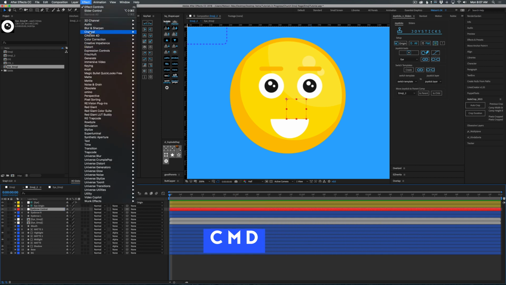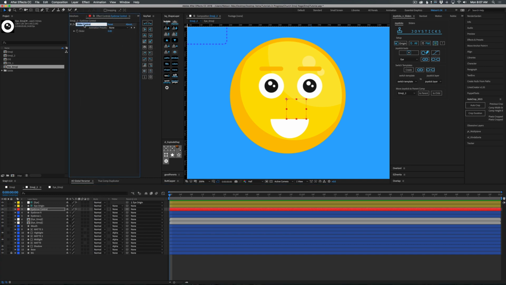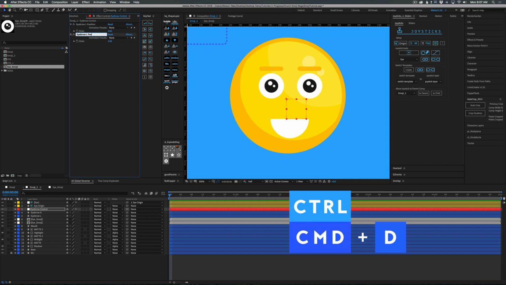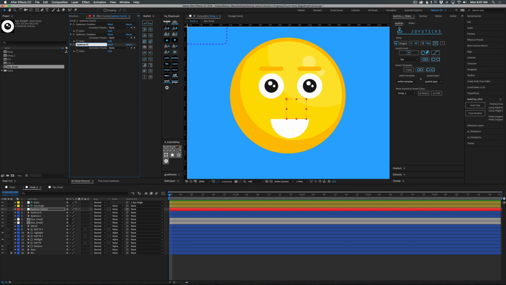And I'm going to add a few sliders to it. So go to expression control, slider control. Let's call this eyebrow L position. I'm going to duplicate that, call it eyebrow L rotation. Duplicate that, call it eyebrow R position, and then eyebrow R rotation. And I'll lock this for a second just so it's always there.